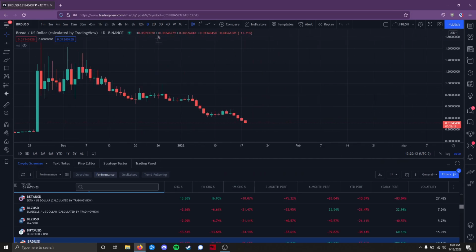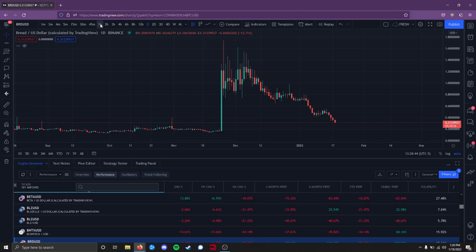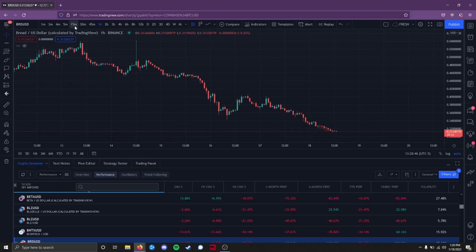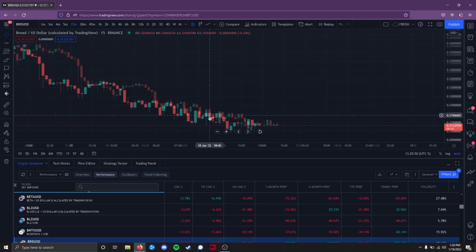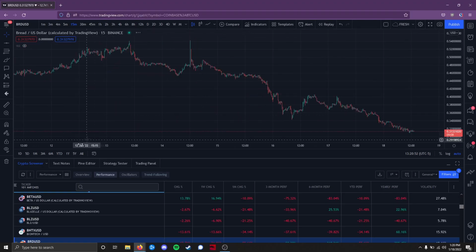Now we can start to see, so this is based on the daily. Maybe I want to see what's going on with it on the 15-minute chart. And there's some volatility here. This is something we can use the crypto screener for, to plan our trades and look for new assets based on a set criteria that we are looking for.